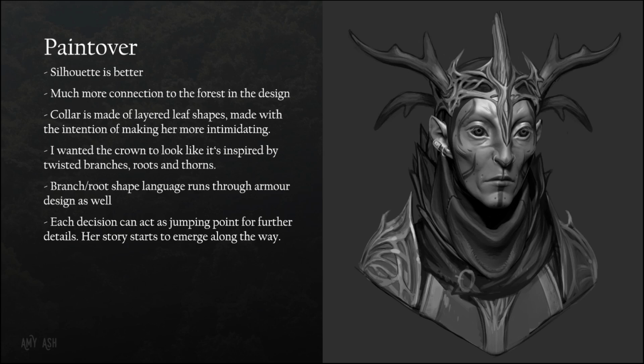The antlers help balance out the asset a bit, but I also thought they could be worn in a crown due to the value her culture places on the creature they come from. The armour itself continues the branch and root theme, with more details curving and twisting around on the surface.